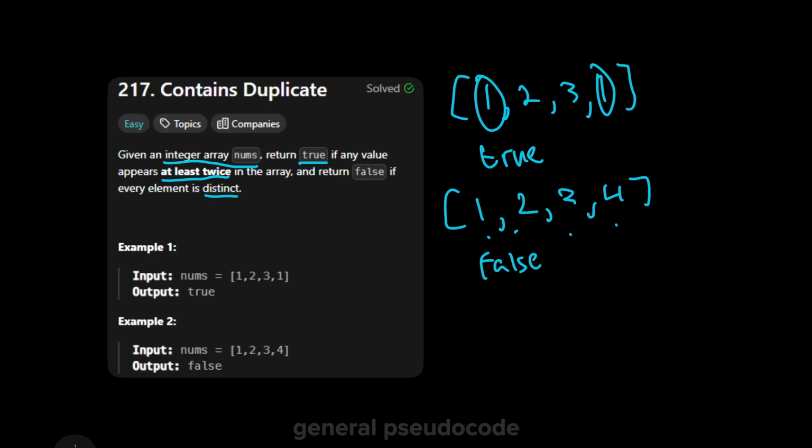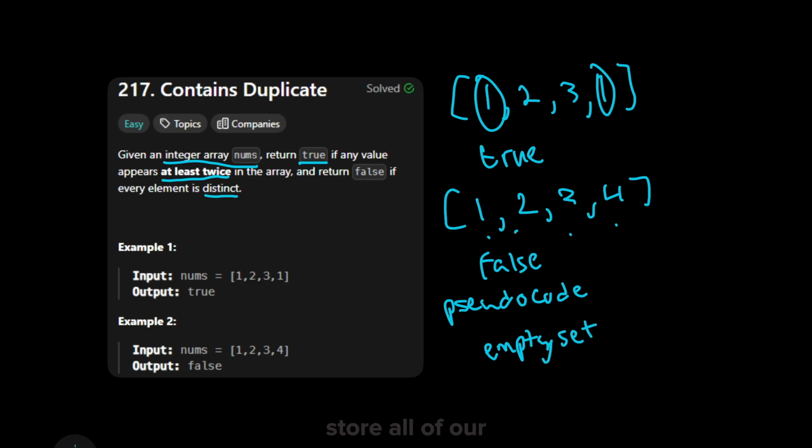So looking at a general pseudocode for this, we could first declare an empty set. And this would store all of our elements as we iterate through. And then we'll loop through all the array elements. And for each element in the array, we will first make an if check. If it is not in the set already, we'll add it to the set.